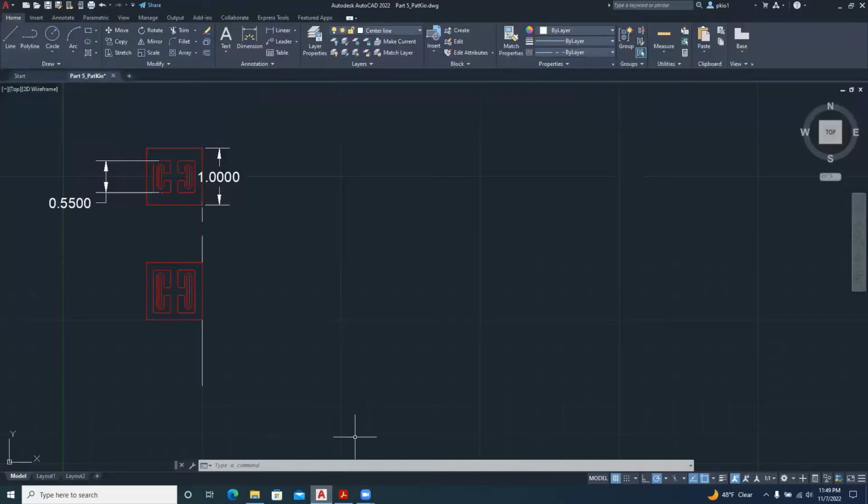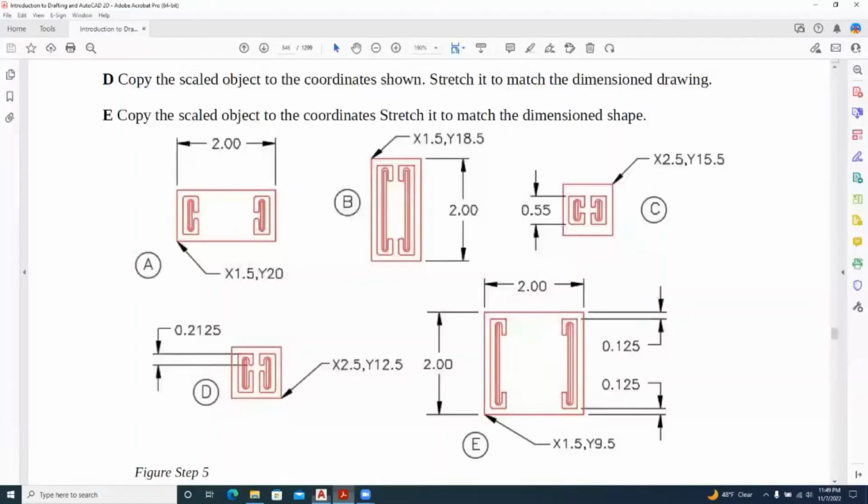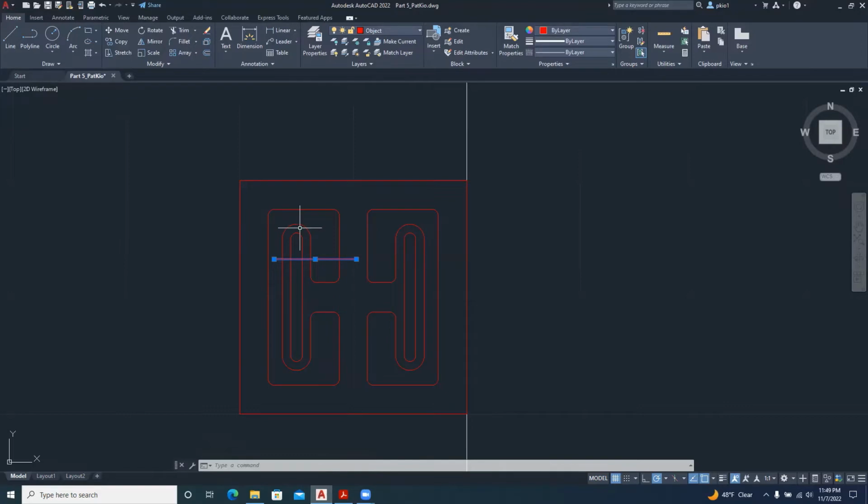So I'm going to offset from the top by 0.2125. So offset by the distance will be 0.2125. Enter. And take a look at that. This height ends at 0.2125. So think about it. How do we stretch this so that the height here is 0.2125?